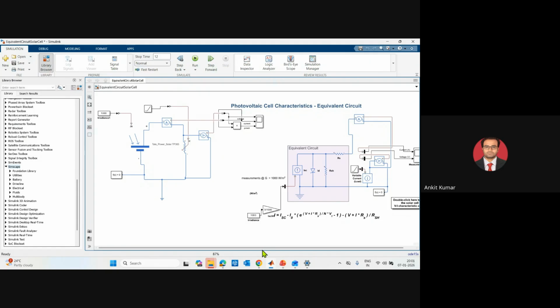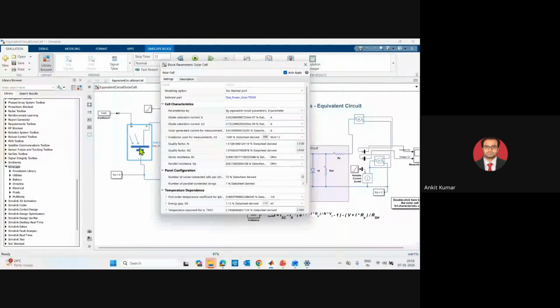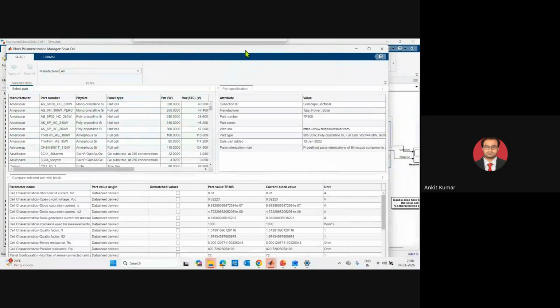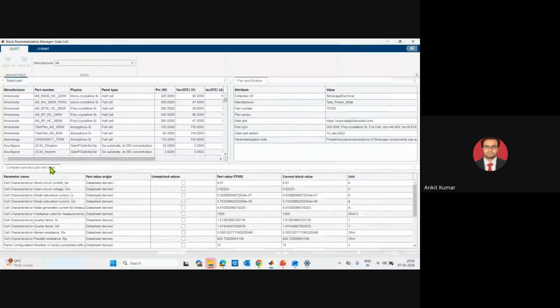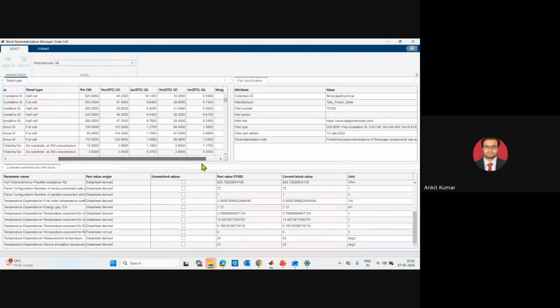Okay, fine. Now this is the time. If you have any questions so far, ask. I have also explained this data sheet. If you simply click Tata Power Solar, you will get the data sheet directly. Just see here, this is a very important part: parameterization of the different models. Here you have the manufacturer, collection ID, part number, part sheet, website, and the different parameters.